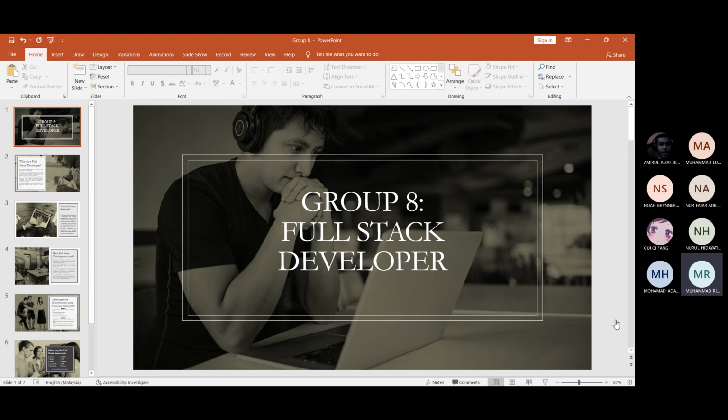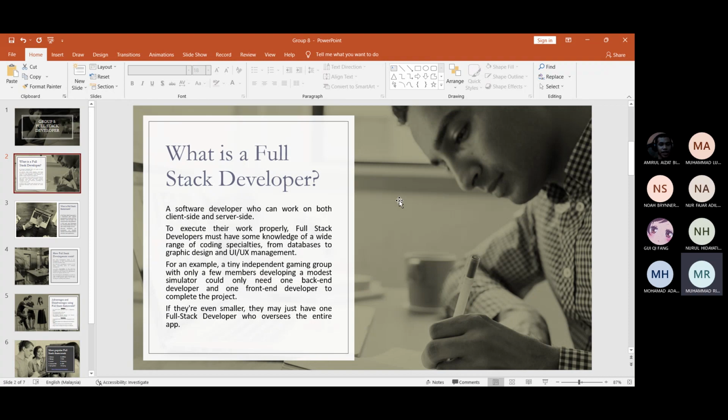Assalamualaikum and good evening, everyone. I'm from Group X, and we represent the full stack developer. What is a full stack developer? A full stack developer is a software developer who can work on both client side and server side, which is the front end and the back end.